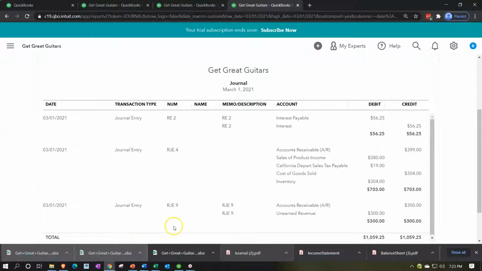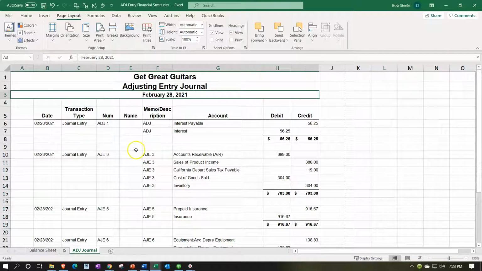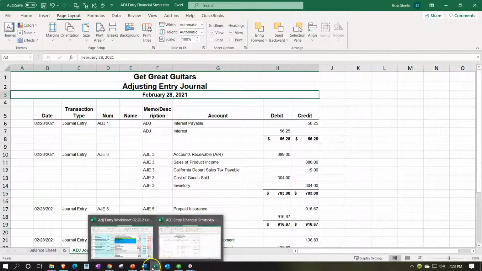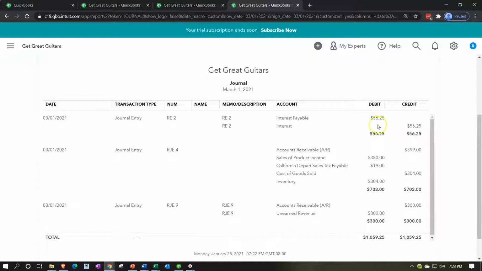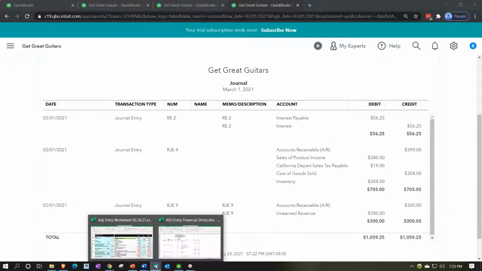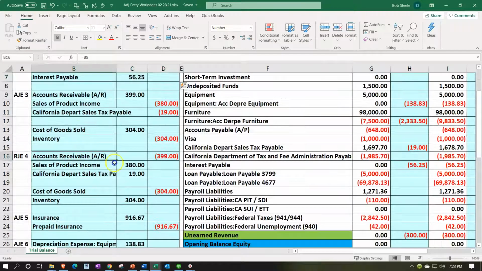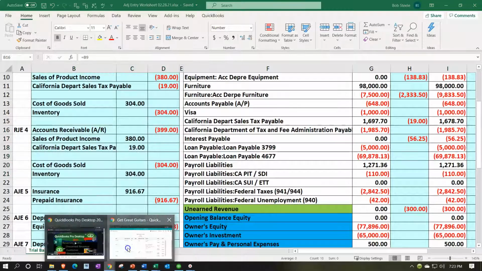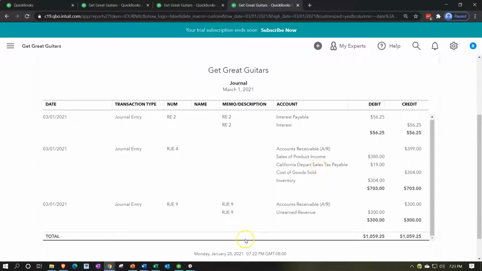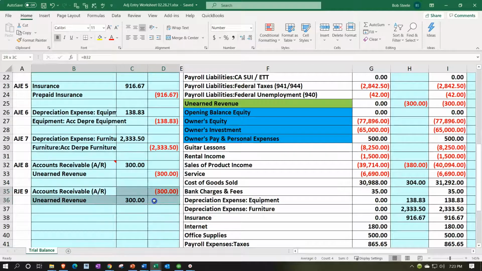And okay, so let's just check them. I'm going to close out all these things down here. So then we have our journal report. Let's tick and tie them off. Our reversing entry, we had the interest for the 56 on the reversing entry. So there's our 56. And then we reversed, it's the wrong Excel sheet. We reversed this one for the accounts receivable. So we got that reversing entry. So that should be this one. That looks good. And then we had the reversing entry here for the 300 there.